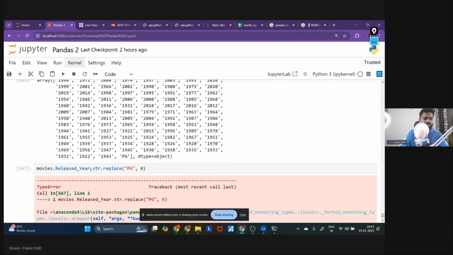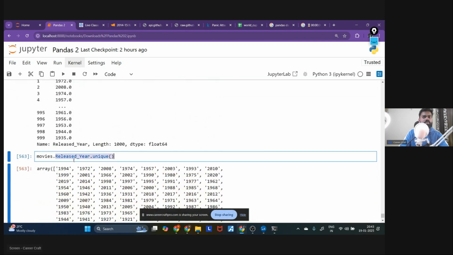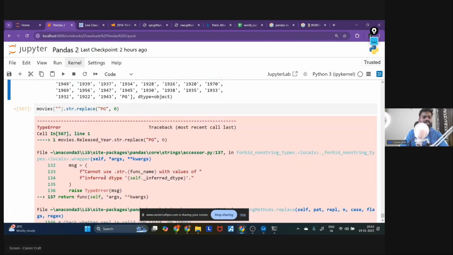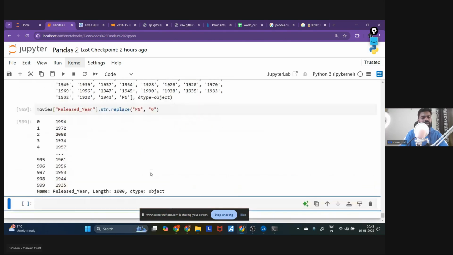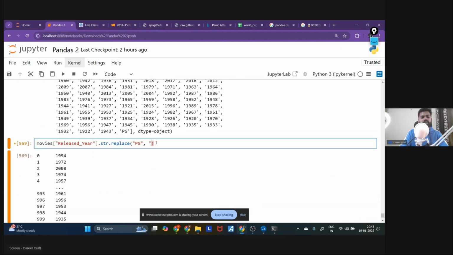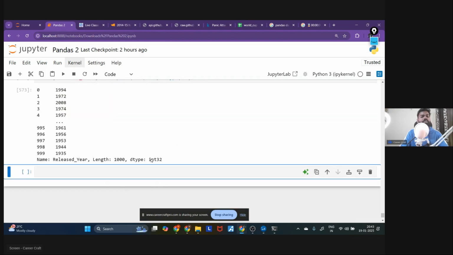Replace, what is this? Released year, movie.released year. So I'll just go to this released year, like this. So here, released year.str.replace, and then I will put some zero value like this. Now this is there, but if I put zero, this will be a problem. So let's say you replaced a string with a string, and then you can just convert this to integer with astype integer. Done. This is the understanding.